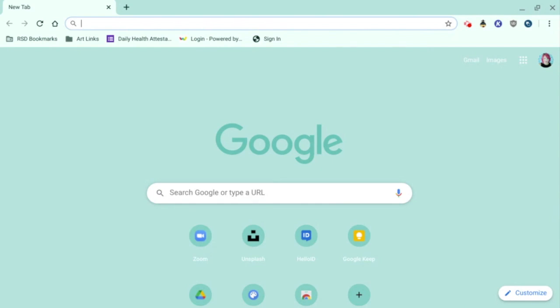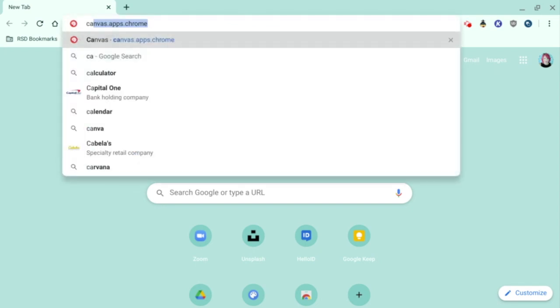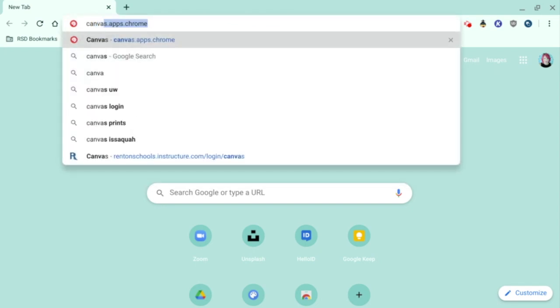The first thing we're going to do is go to canva.com and use our school Google account to log into canva.com.